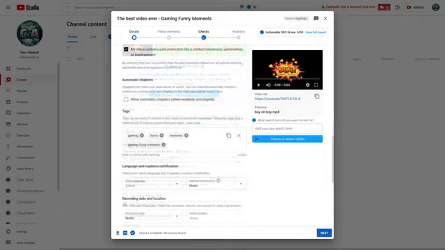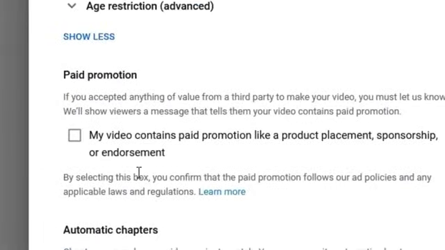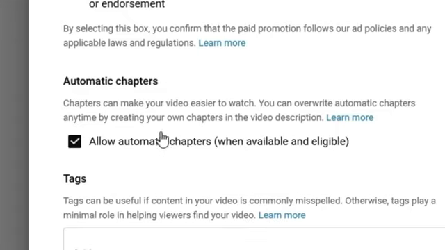for kids. Now let's come down to more options. Here we've got paid promotion. So you should check this box if you're creating sponsored content, which basically means that someone has paid you either to create this specific video and promote a product in it, or even just to place a product within your video to subtly promote it to your viewers. I like money.